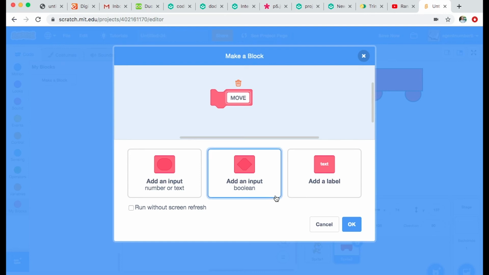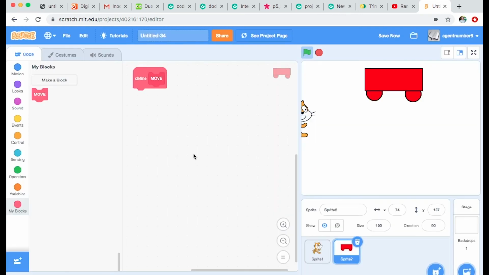We're not adding anything, but what these would do is you can make it so that you have to add a value to the block and then use that value for something when you define the block, which I will show you how to do. When you press OK, you should see define move pop up.